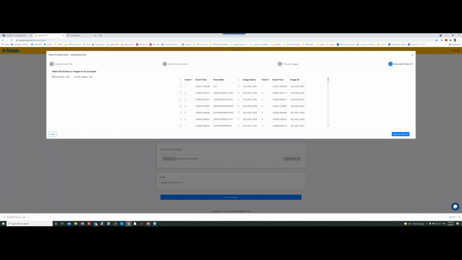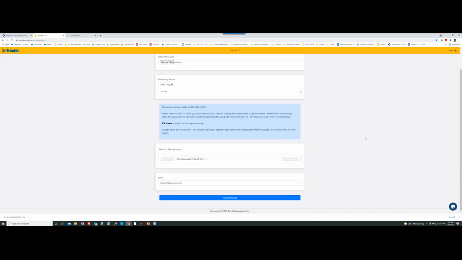And it will now tell me I have an active number of events, which is 204, and I have active images 204. So those numbers need to align in order to create the photo ID file. If you have any bad events because you triggered at the ground and the image is not relevant and the image is not even stored somewhere, you can always deactivate an event from here, right? But important is that those two numbers match, and then we can click on generate the photo ID. That's all you need to do from here, and then you can click submit a project.